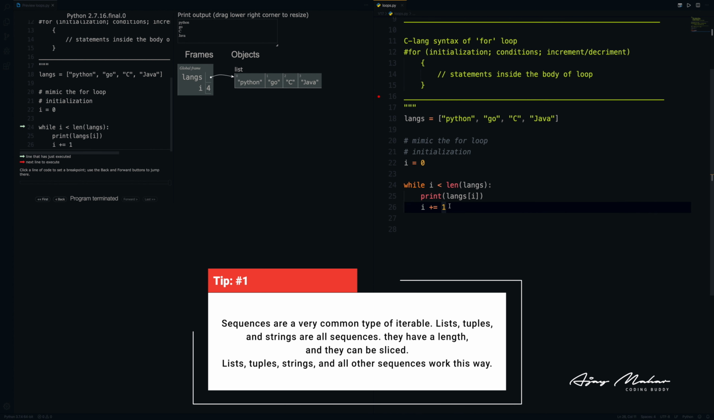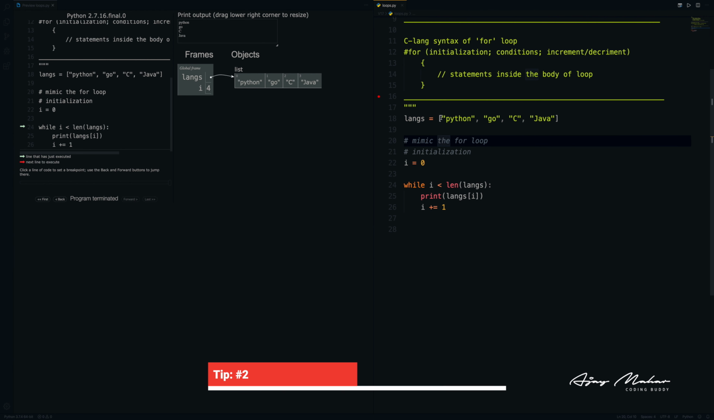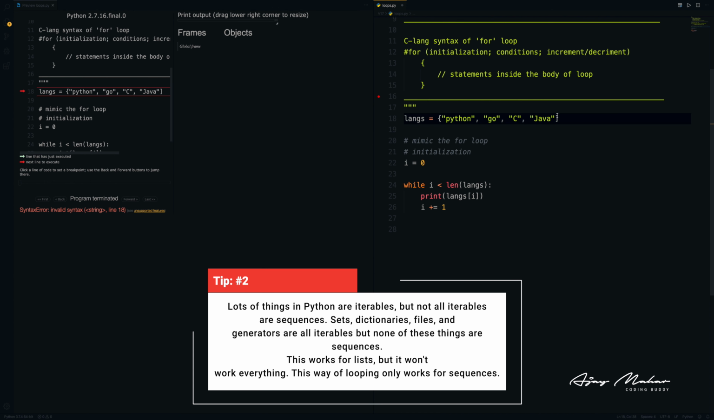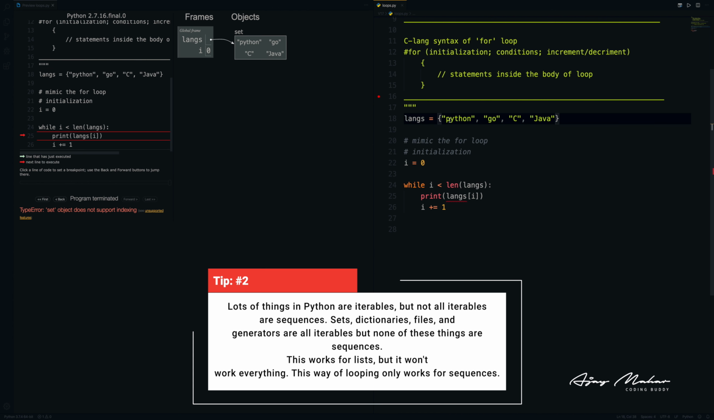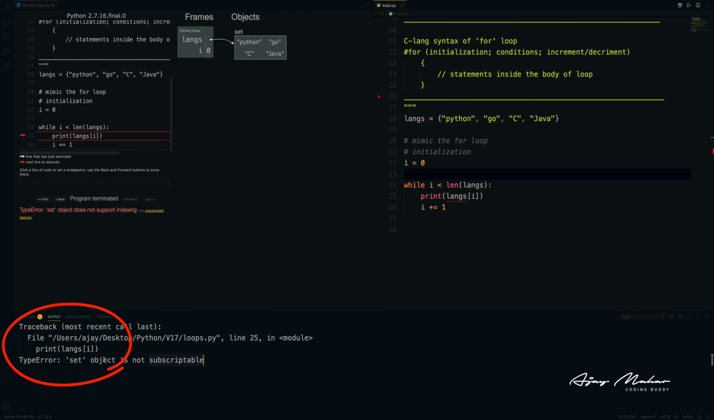This while loop will not work with every iterable. Here we have a list, and in this case a list is a sequence type, so we are getting the length of it. But if we have a set, for example, and we try to iterate over the same set with this while loop, and I go and run this, you will get an error, right? Here we are getting a type error. So this while loop will not work with every iterable. All right, so this is a very important point you should keep in mind.